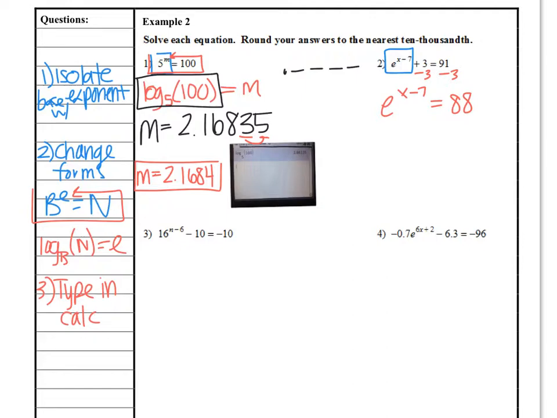Then, because we have to change forms and it's a base of e, we're going to use the natural log. You could also use the regular log. Either way, you're going to get the same answer. So log base e of 88 equals x minus 7. I'll show you how to type in natural log. If you use regular log, that's totally okay too, but just keep in mind that you want to type this into your calculator.